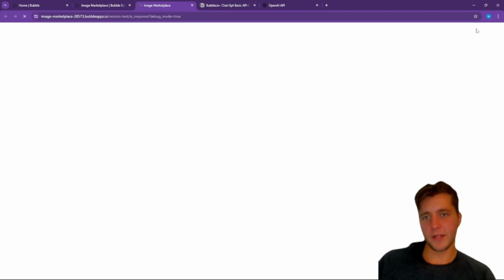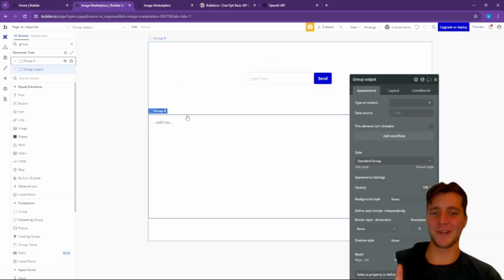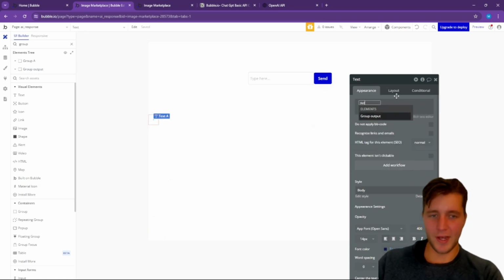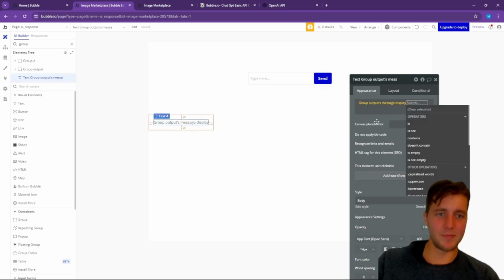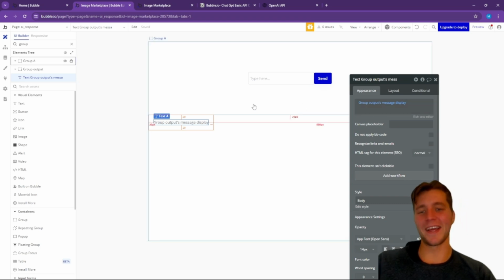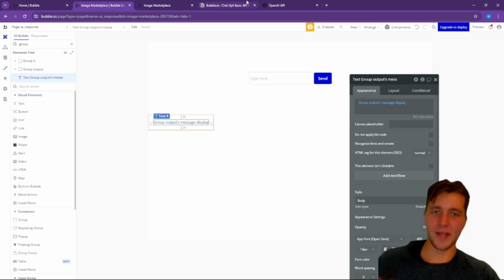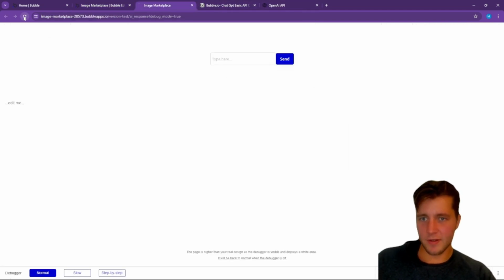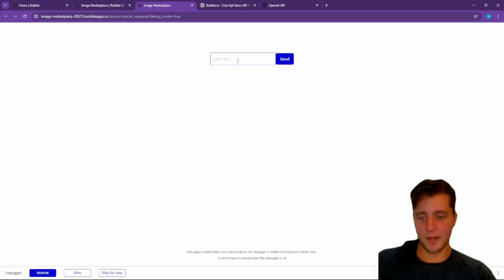So we load our page, and here we have our text field. We're missing one thing. This text needs to go to group output, message display. Now that is going to take the text from the state and display it on the page. Let's go to our front end. Just refresh. And now we can ask a question.